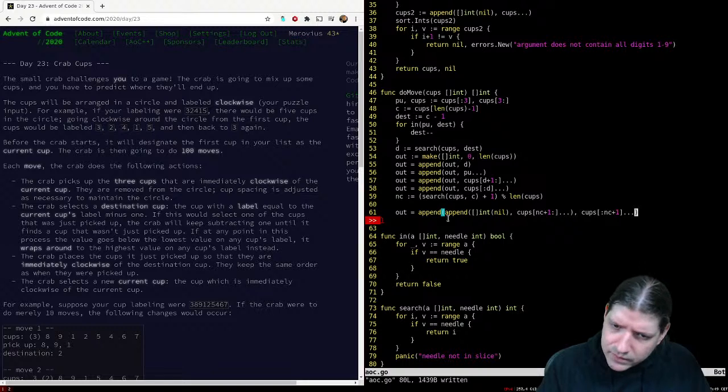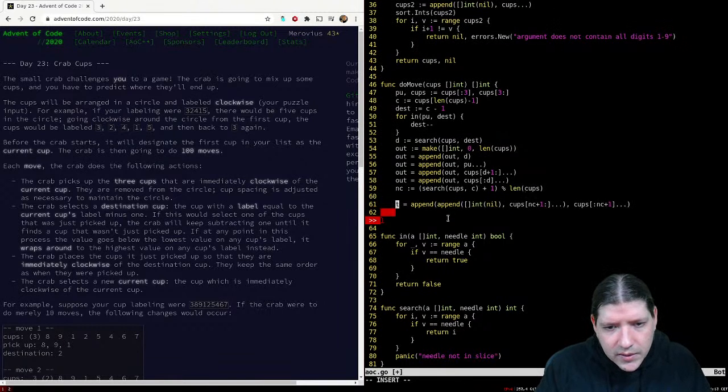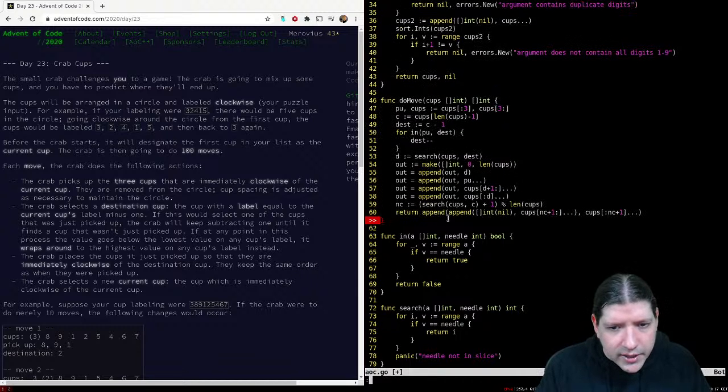Is this right? NC is the next current cup, right? So we take everything after that and we move it to the front, pretty much. Yeah, so I think this is right. I don't know. Let's commit to this and let's check what happens.